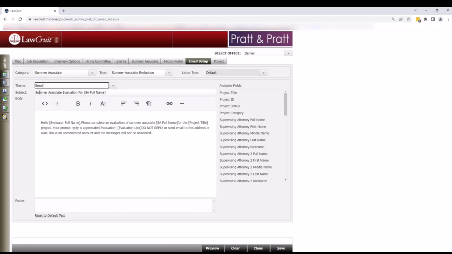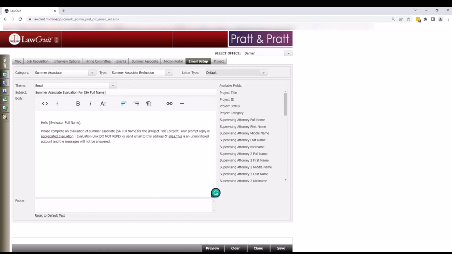You can evaluate what you want to be in your subject line, and then you can modify the format to this email. So we're just going to do some simple formatting here. And then just as a reminder, once again, anytime you see any information in brackets, that's referring to a token that's found over here on the available fields. You do not want to make any kind of changes to anything in that bracket.